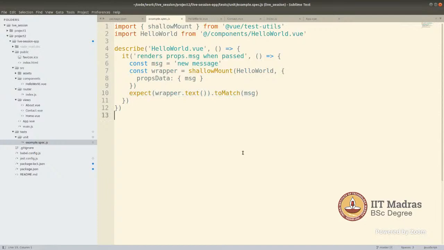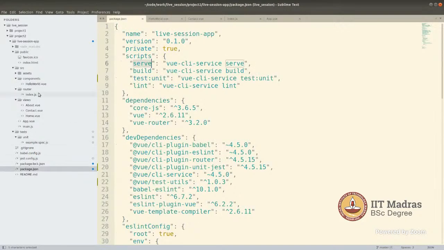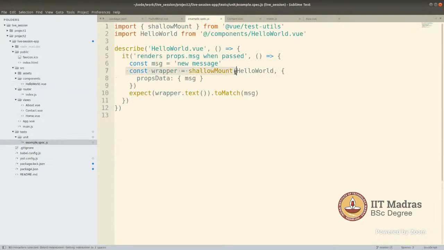Right here, actually, you can see that we are setting the message, and message should get set into, if we check our hello world component, the shadow DOM, into this properties file, and that's what we are checking here. Here, we are getting the wrapper, and we are checking wrapper.text is the same as our message, right? If it's different, then it will throw an error.